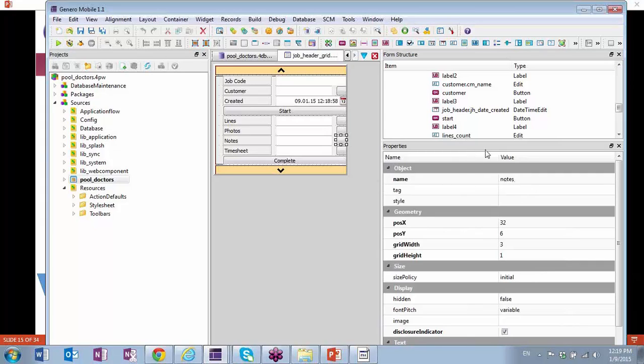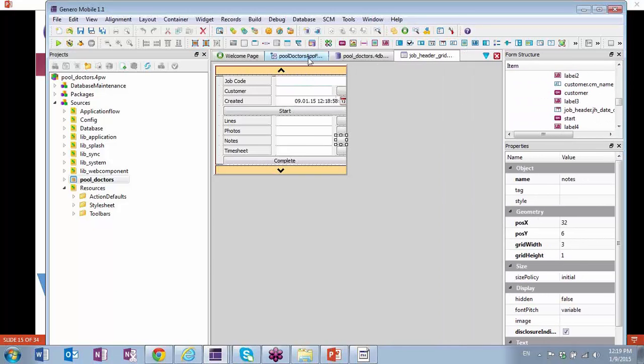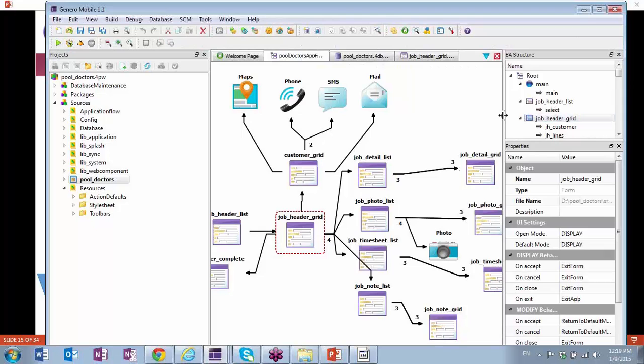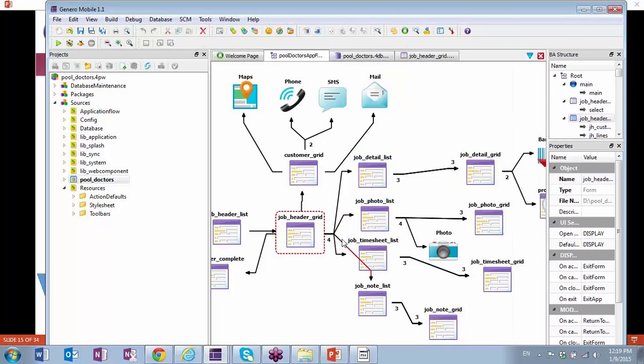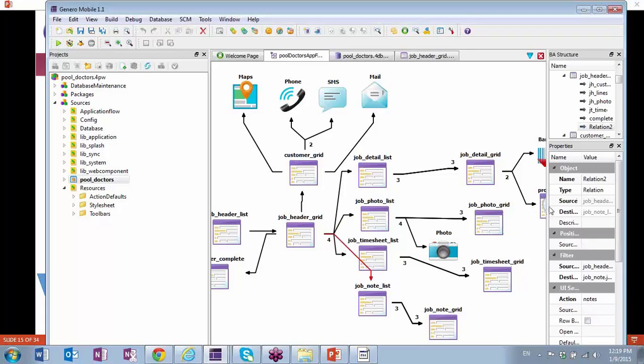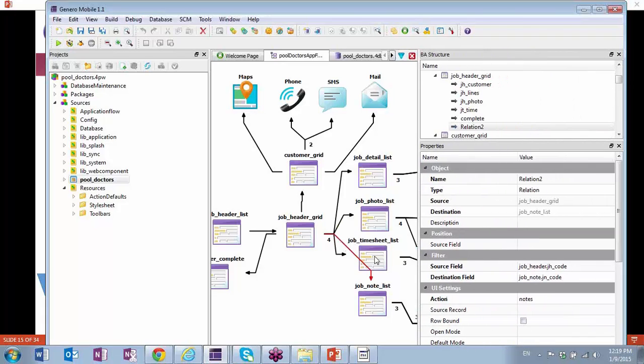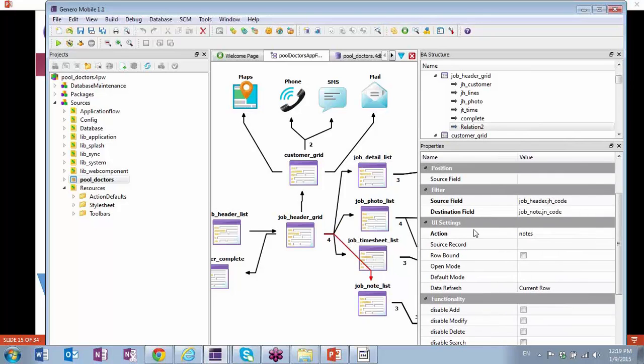So right here, I don't know if you remember, but for buttons, it's the name of the button that is associated with the action. So if you note the name of the button here, we've called it Notes. So that's the name of our button in our parent form, which is this job header grid form. And if we go back here, back to our BA diagram, and we look at the relation now that we're using to open that form, if you look at the relation, notice in the UI settings, there's an action property there, and it has an identical value.